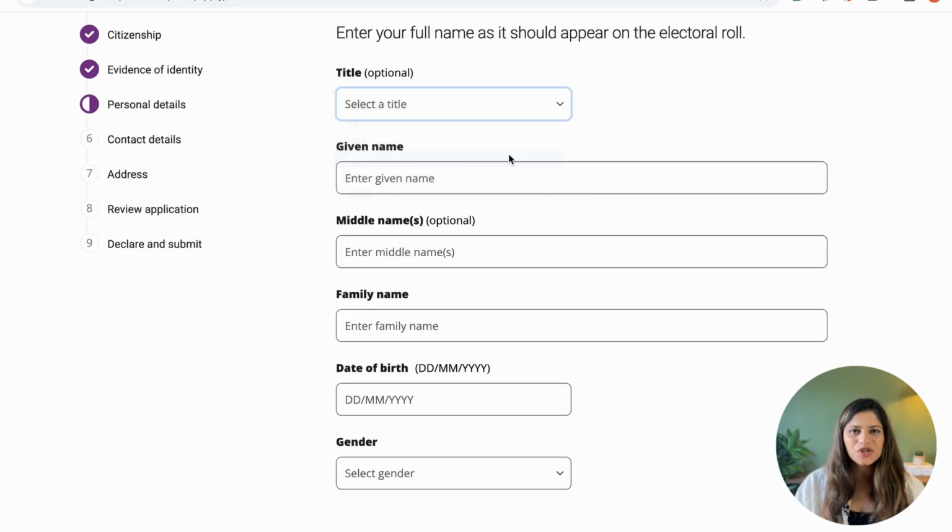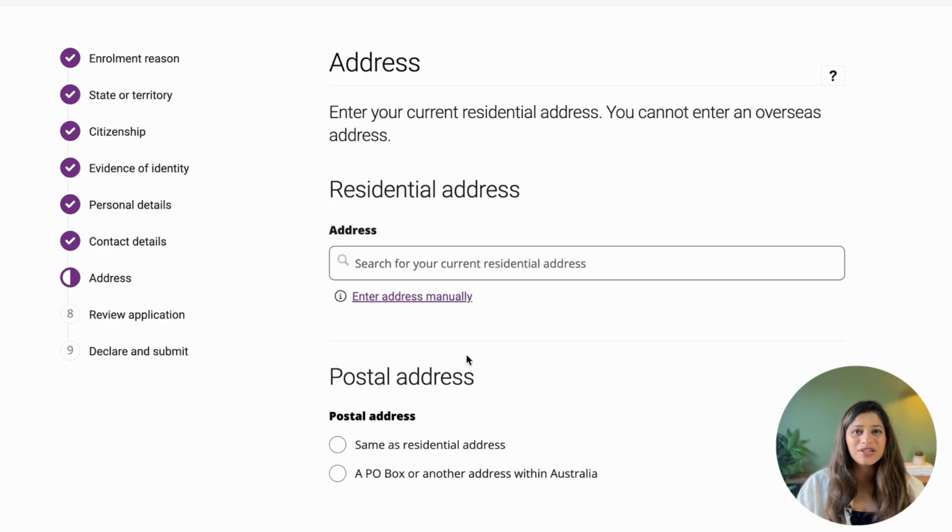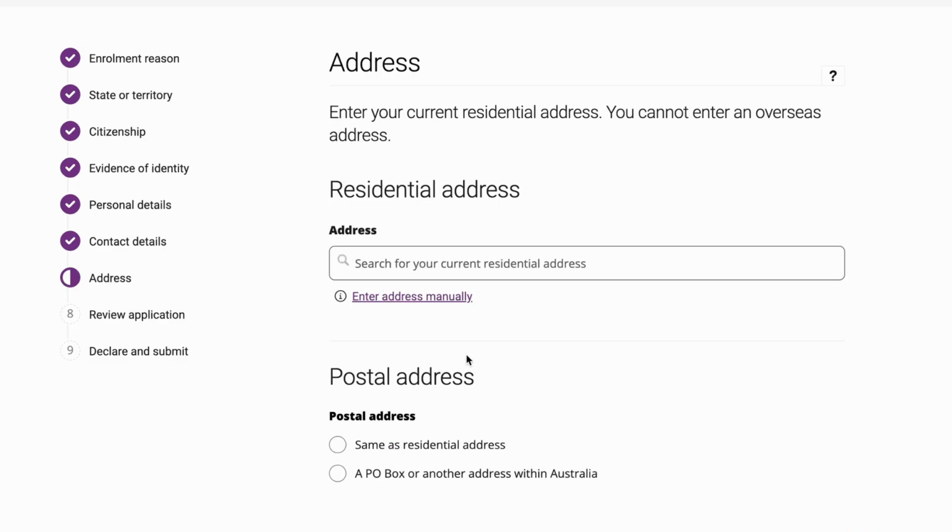This section will ask to provide your personal details like your full name, your date of birth, and your gender. Click Next once you're done, and then you will be provided with a contact details page. Fill in your contact details and click Next. It will then ask you for your current residential address. You can start entering your address and it will give you a drop down to select from.